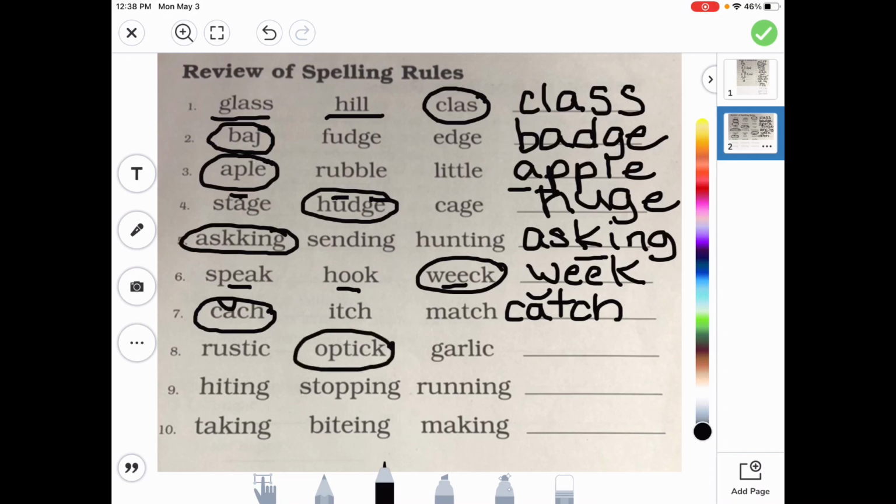Optic, very good. Listen, rustic, 2 syllables. Optic, garlic. Remember, if it's more than 1 syllable and ends in that k sound, it's normally going to end in just a C. So it's O-P-T-I-C, not C-K, because remember, C-K goes after a short vowel. Okay. Hitting, stopping, running. Which one do you think is not spelled correctly?